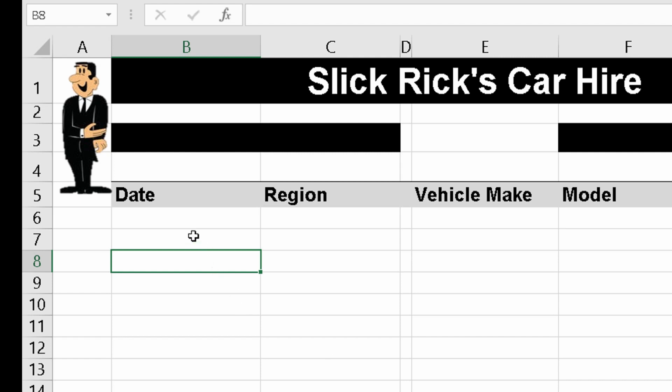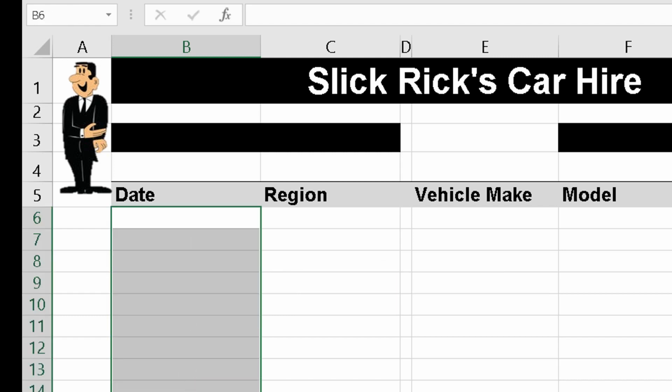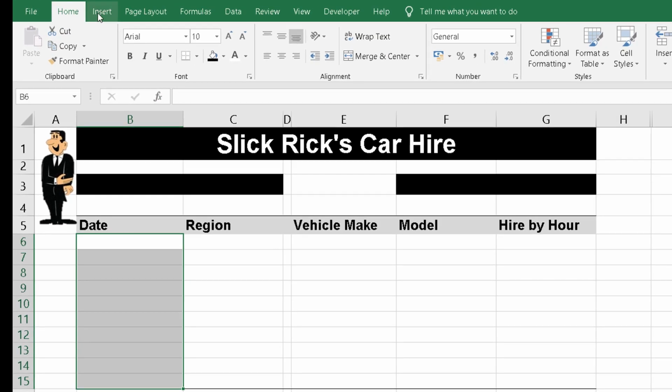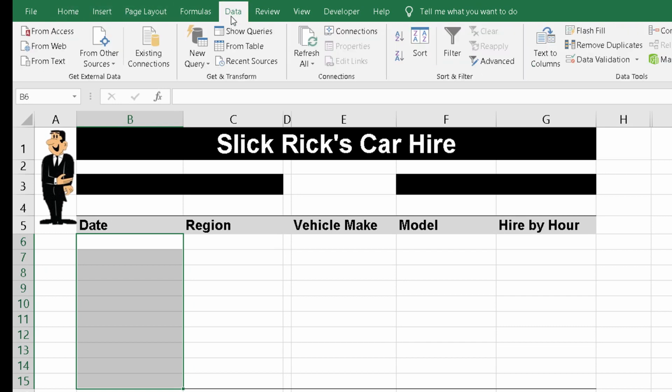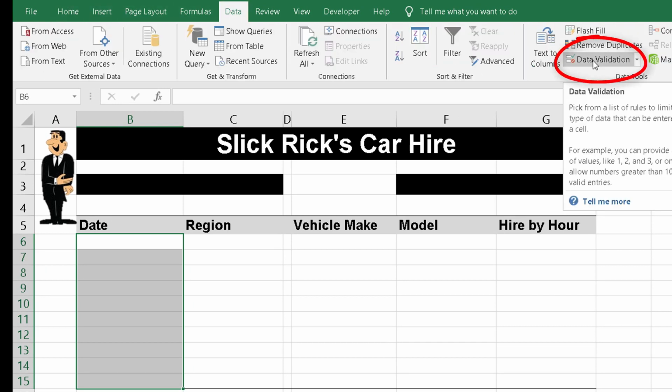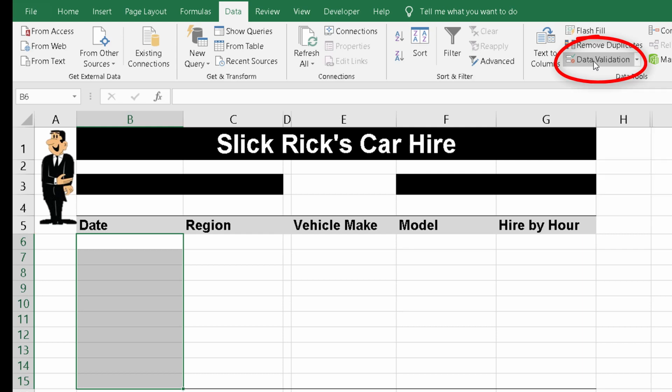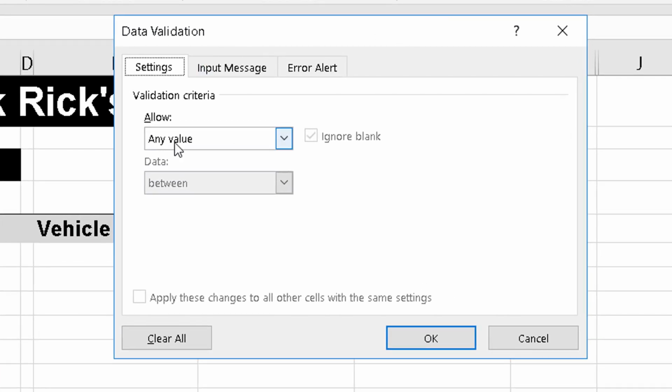To do this, we use data validation. You begin by highlighting the area of the sheet that you require to be validated. Once this is done, you can then go to the data ribbon. There is a button called data validation. This you click on. It brings up a dialog box that has 3 tabs across the top. We're going to enter data into all 3, but we'll begin with the settings tab.